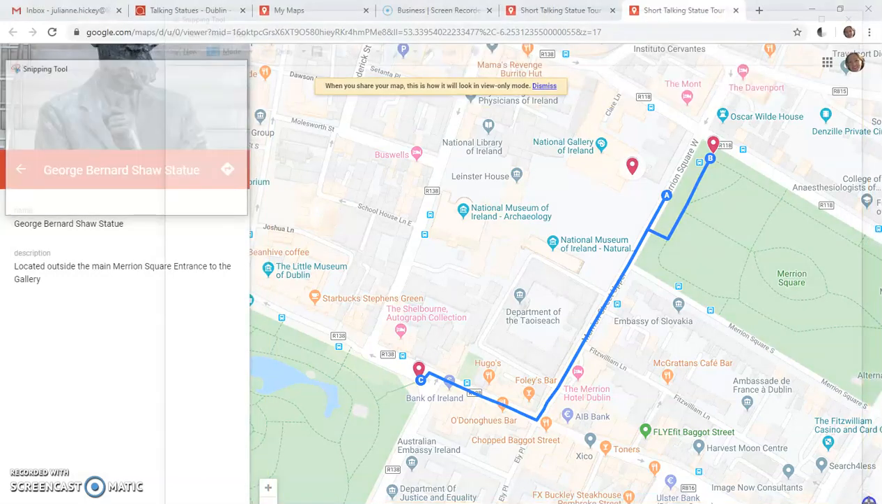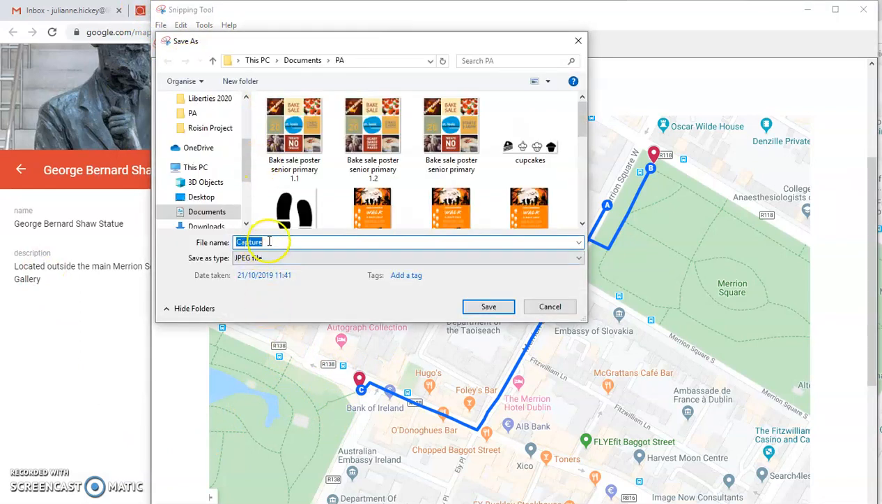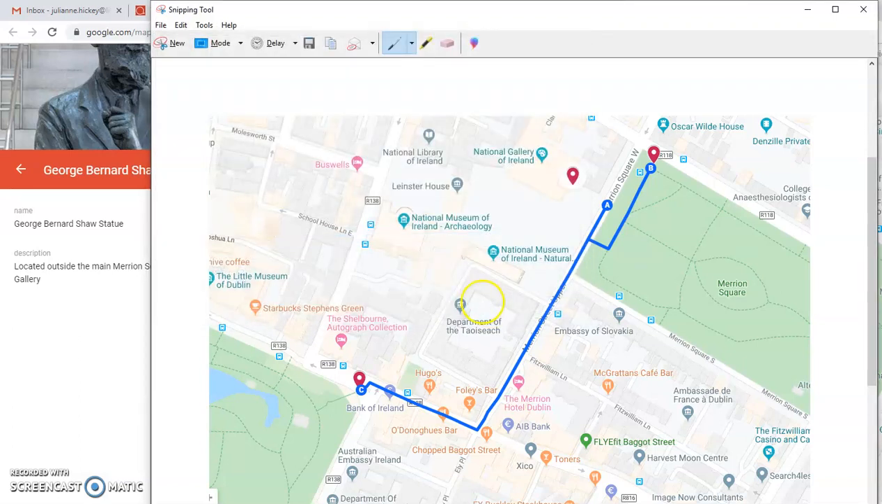the section, and then it will automatically give you the picture that you've drawn, and then you can file, save as, walking trail route, talking statues, Dublin. Something like that, something that makes sense. Save as a JPEG file and save. And then you could easily share. Instead of using the link, you could just send it as a picture or include it in any documentation.